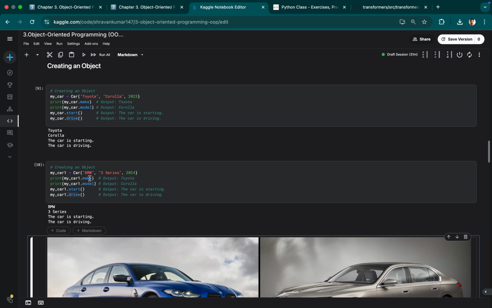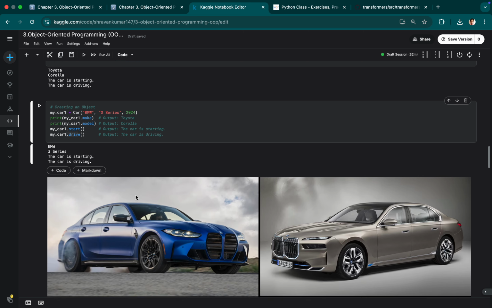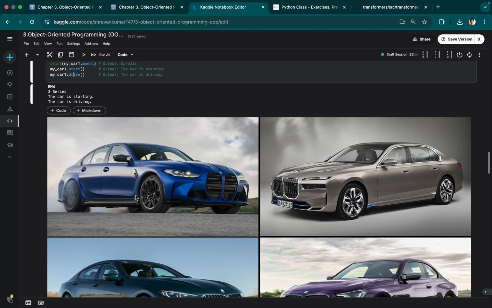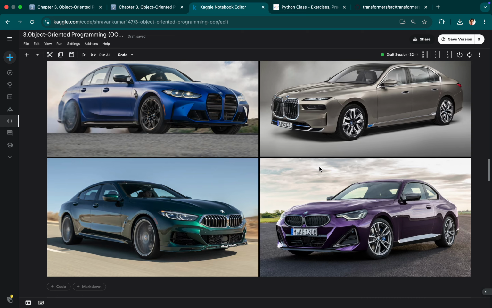So what we are creating here is an object with BMW 3 Series 2024 model. So BMW 3 series, and the same methods: car start, car drive, like starting, driving. That's it. Okay. So that way you can create inputs and make use of them. I'll show you how to make use of them in the next example, and you can create methods and you can access them. Okay. So this example is one model in this color, one model in this color, something like that. Okay.